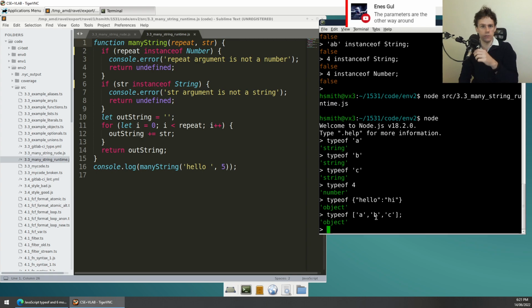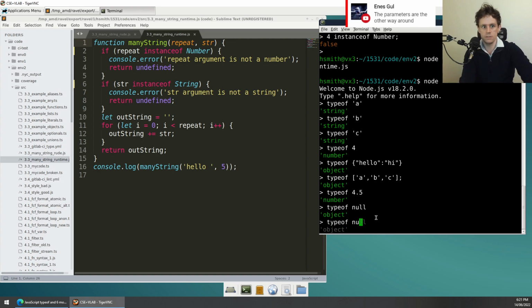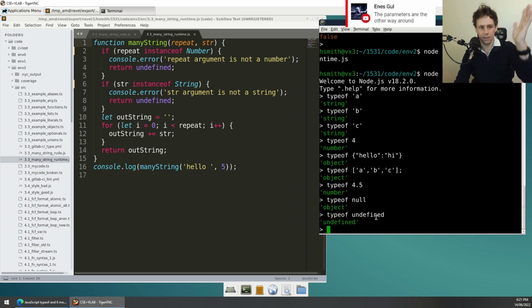So this is interesting, right? You think that's an array. It's not an array, it's an object, because everything in JavaScript is an object. What other types do we have? What about 4.5? That's also a number. So you can kind of start to see, what's the type of null? I think typeof null is null. Oh, typeof null is an object, right? There you go. Very confusing and very broad.